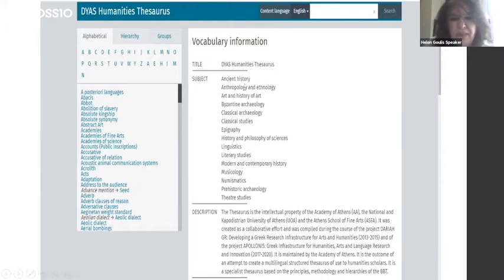Here you can see the 15 subject fields that I was talking about. No need to read them further. As you can see, we comprise most humanities subjects and arts, as well as literary studies, theater, performance studies, musicology, archaeology, history, ethnography, and so on and so forth.